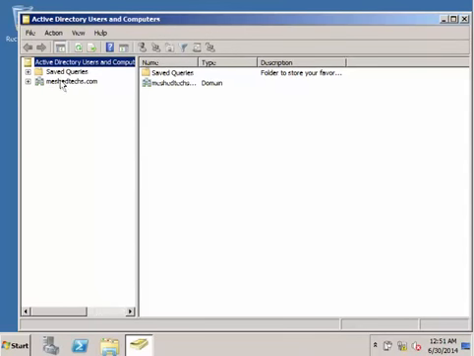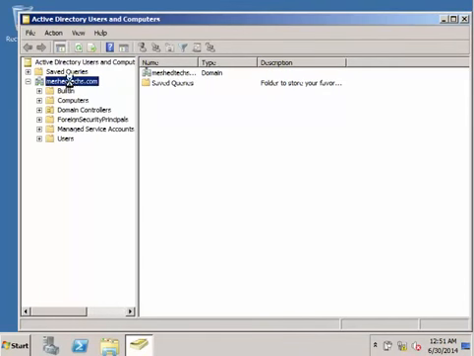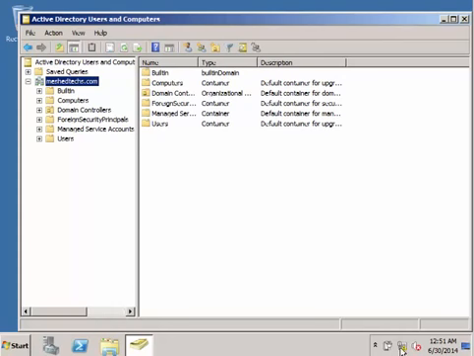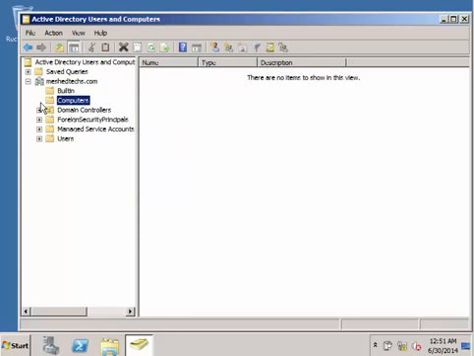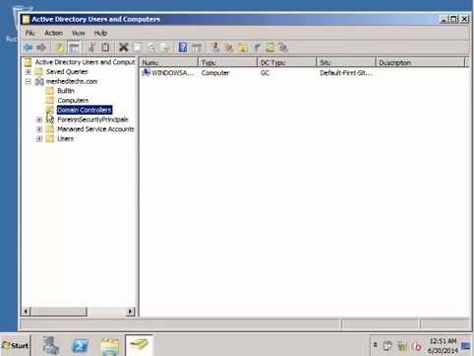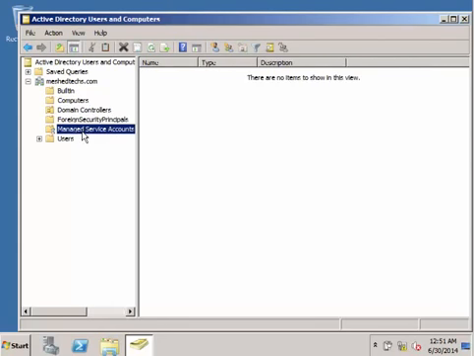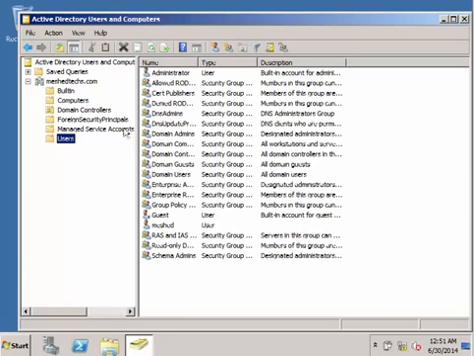So now you see that you have part of your domain here, essentially. Now you can go ahead and add anything in. They have the built-in containers, they call them containers, that are already pre-populated: Domain Controllers, Managed Service Accounts, Users, and we've already created a mesh user.